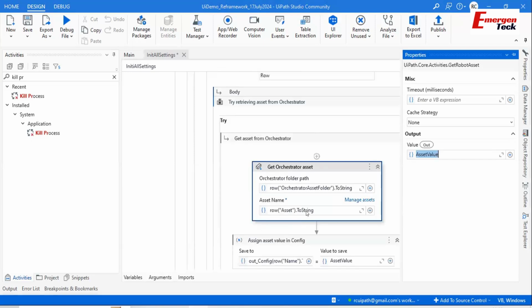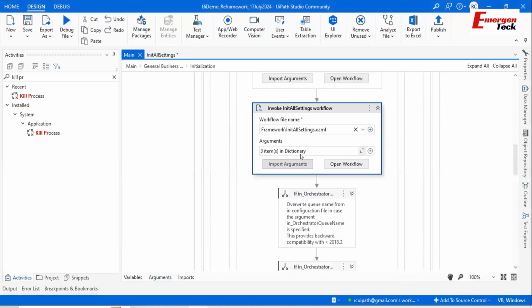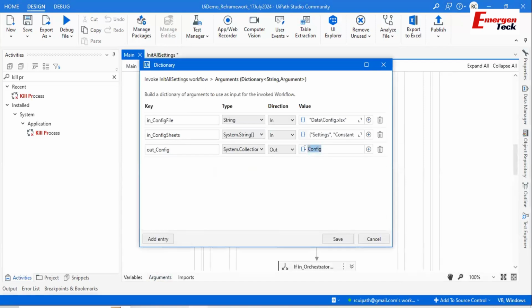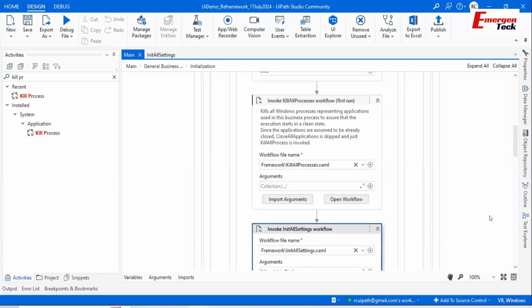So it will work on all the records or data available in the asset, and at the end everything will get stored into the out config. It will be the output, and then in Main it will get stored into the variable called config. So this is the purpose of init all settings. Any question, any doubt? Is it clear?